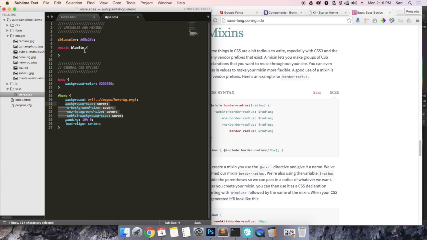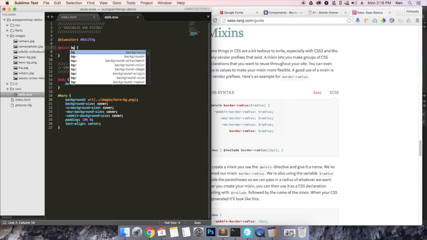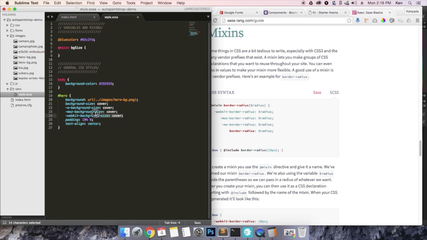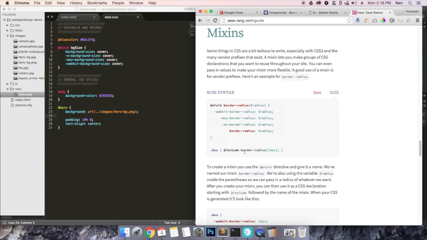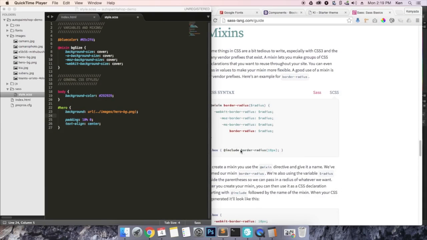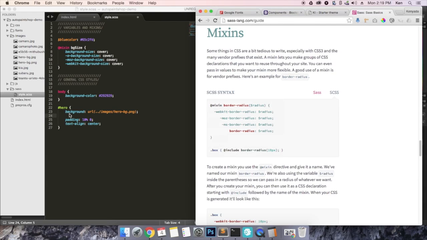Actually, you know what? Now it's not the blue button. It's actually going to be the background size for the image. So actually change that to bg-size. Sorry about that. bg-size, and then we'll just take this here, and we'll just put that in the section here. So now we can get rid of all this right here, and all we have to type is the shorthand method, which, as you can see down here, is @include. That's how you include the Mixin. @include bg-size. So we put that here.